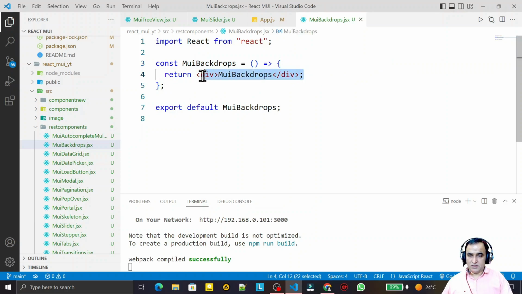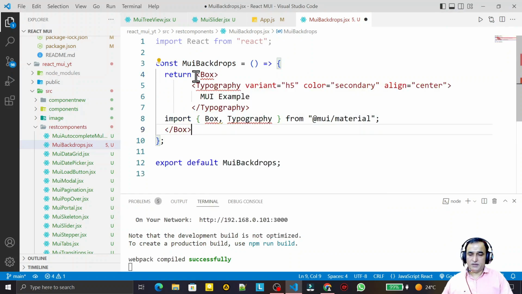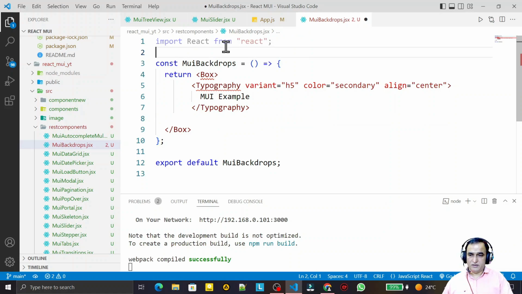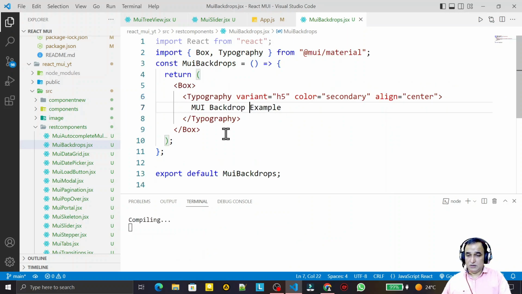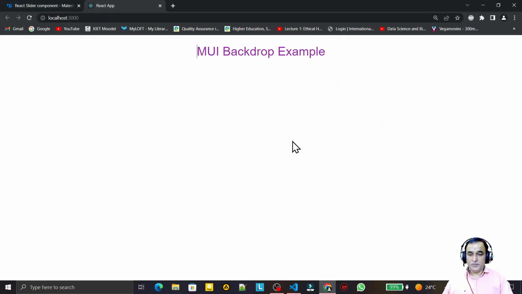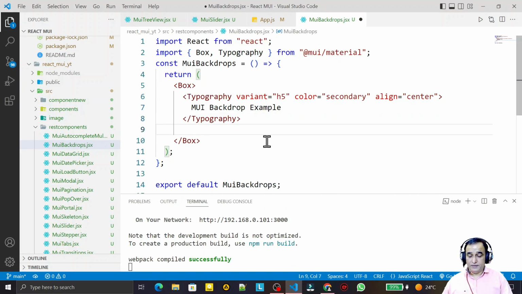For that, I just design it and remove it, and I use my snippets to provide the title. So I just cut it and paste it, and here I say MUI backdrop example. Save this, and automatically I will have such kind of title. Then, for displaying this backdrop, I need to create a button first of all.